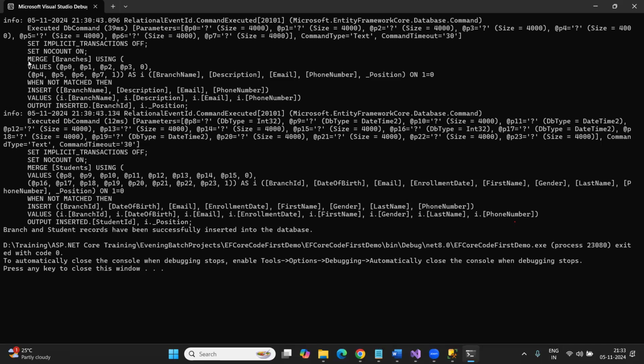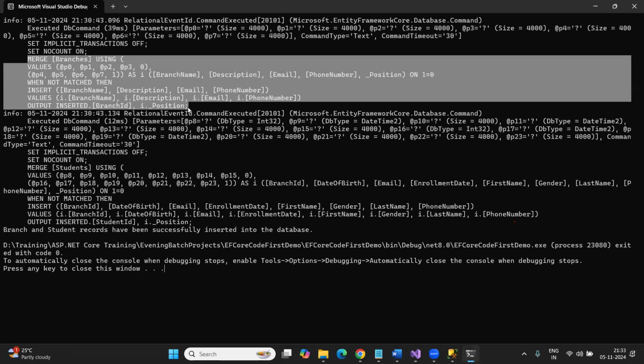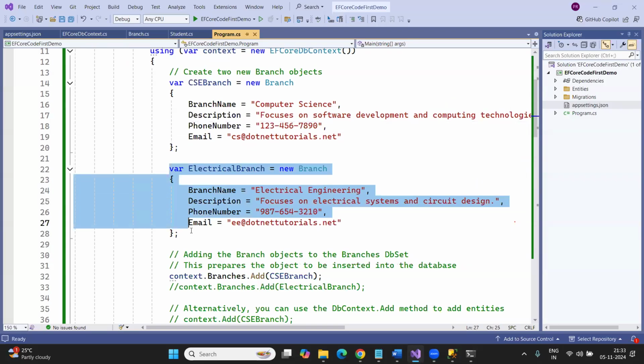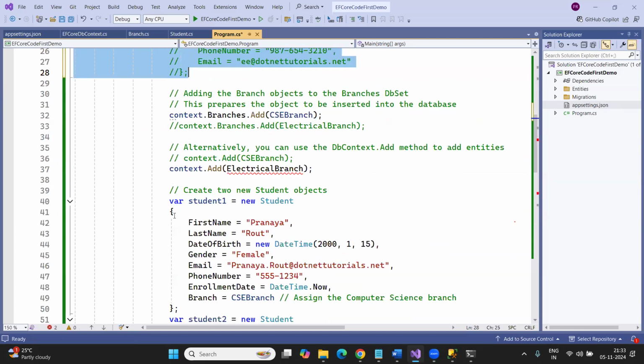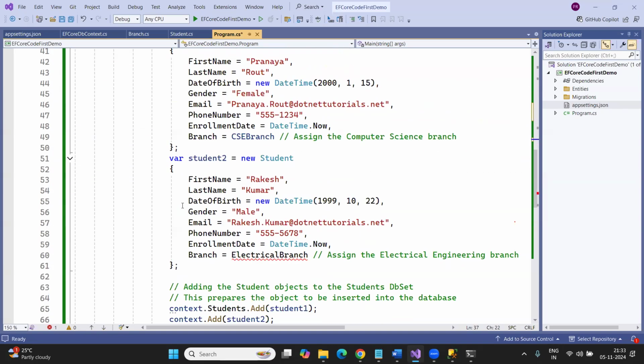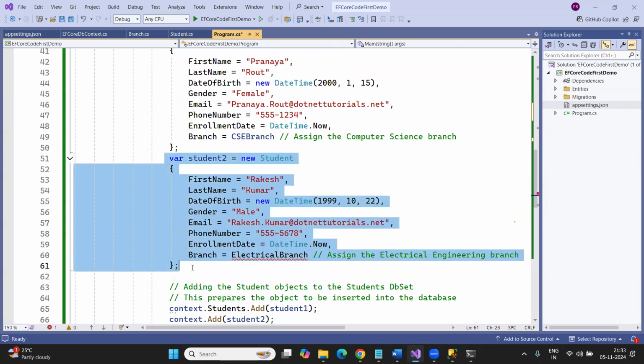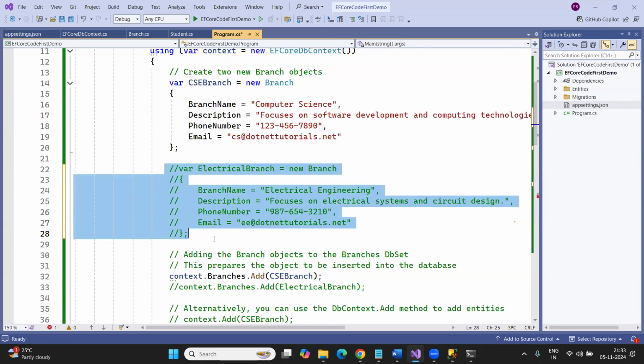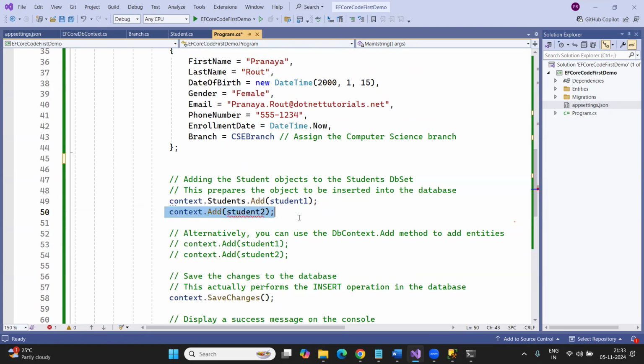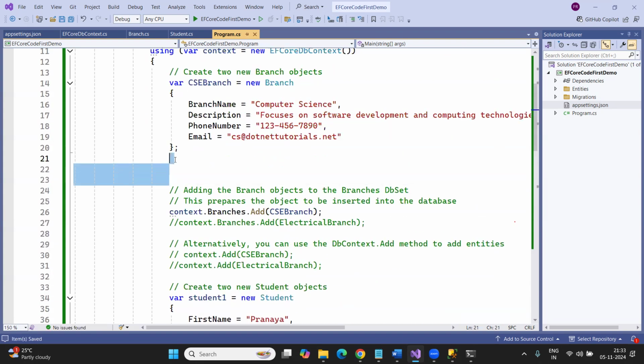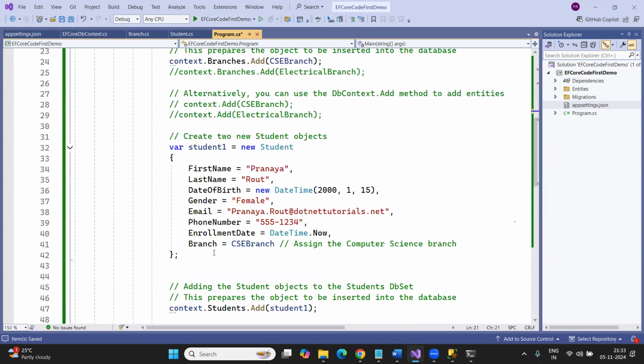So in this case, this merge statement, whatever it is using here, is using both of the two. Basically, we have two branches to be inserted and two students to be inserted. As there are two statements, it is using this. Okay, so let me do one more thing. Let me remove one more statement from here. Okay, so we have only one insert statement, one student we are inserting and one branch we are inserting.